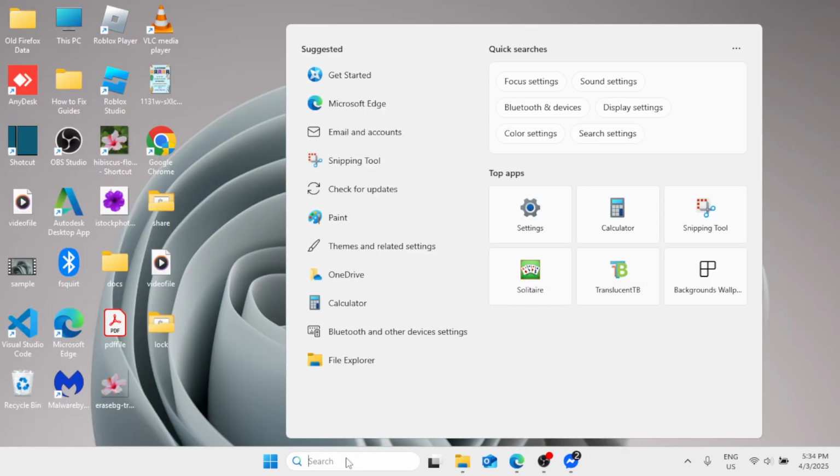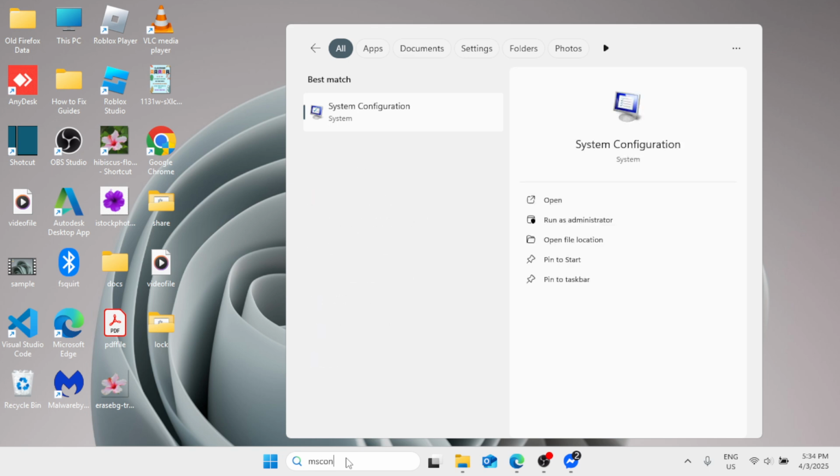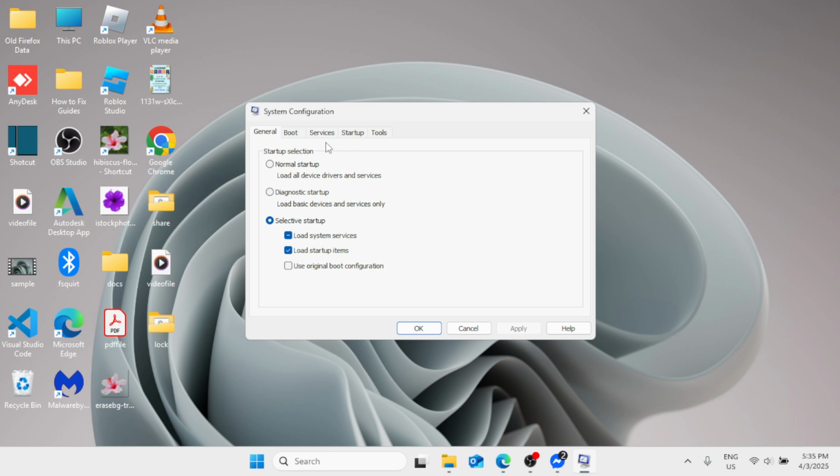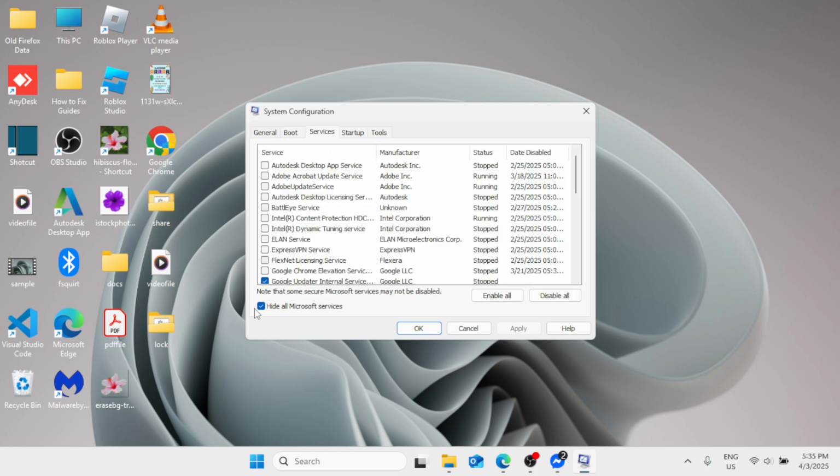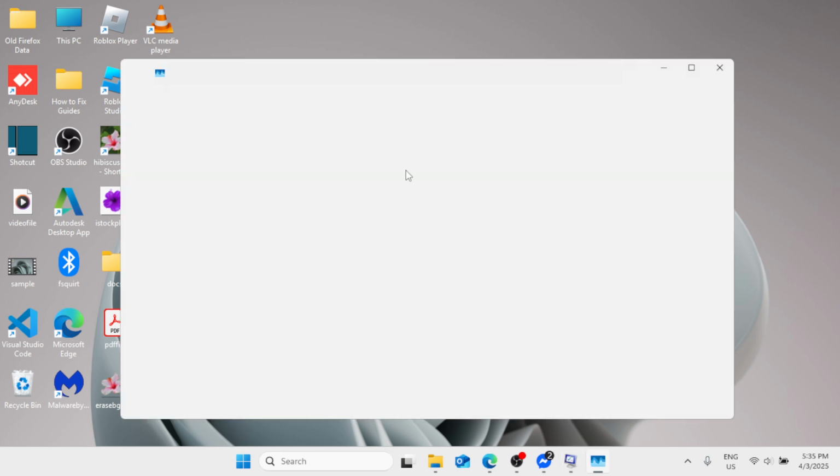Then go ahead in the Windows search bar and type msconfig. Click on System Configuration under the best match. Click on the Services tab. Check this box, Hide all Microsoft services. Click on Disable all. Now click on Apply and then click on the Startup tab. Click on Open Task Manager.